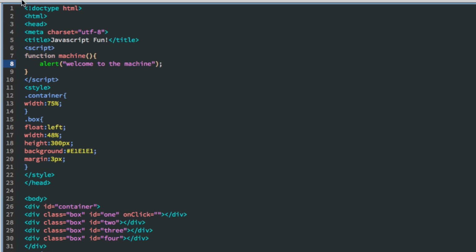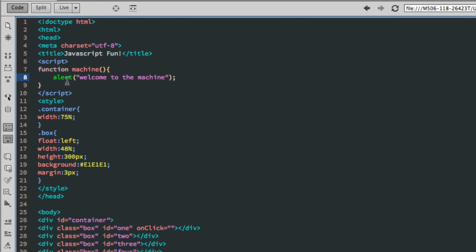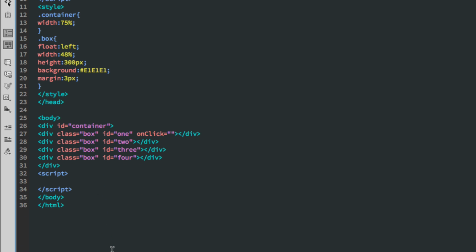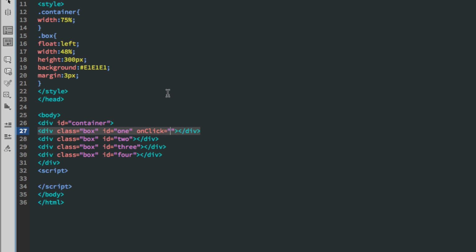Now I've got an alert in my machine here. Now instead of saying alert down here, let's call the machine. So I just say machine, open parens, close parens.